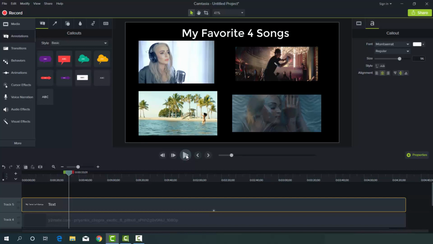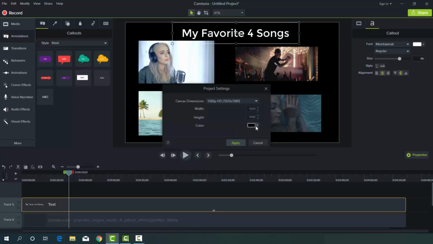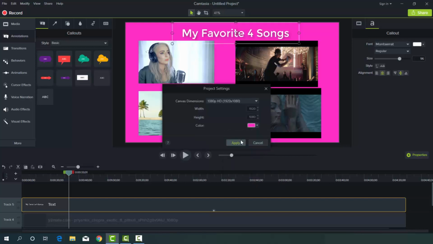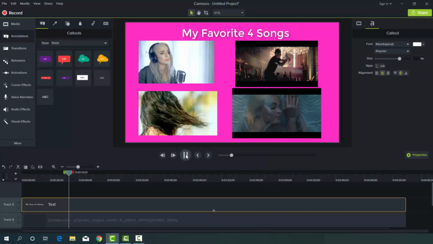Right now, if you want to change the background, you can do it very easily. For that, you click here, then select project setting, then select your color. Suppose I select pink, then apply. Now play again.